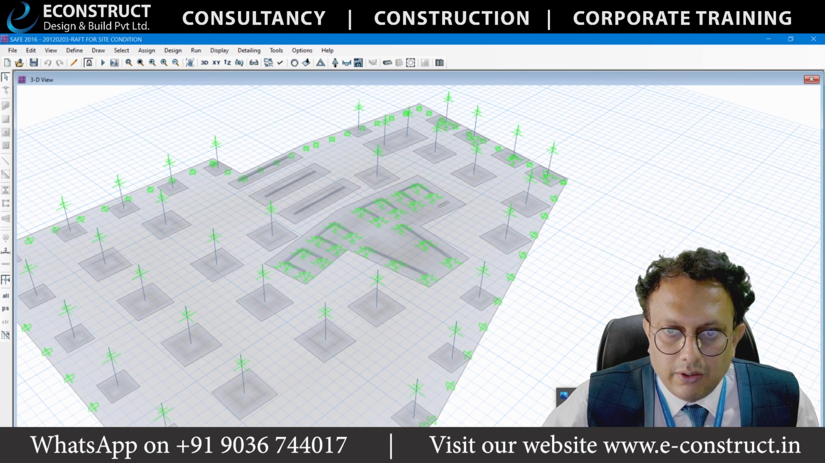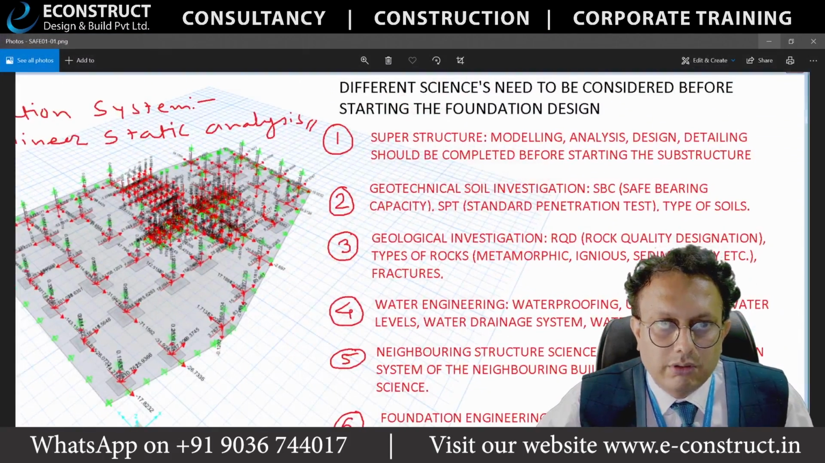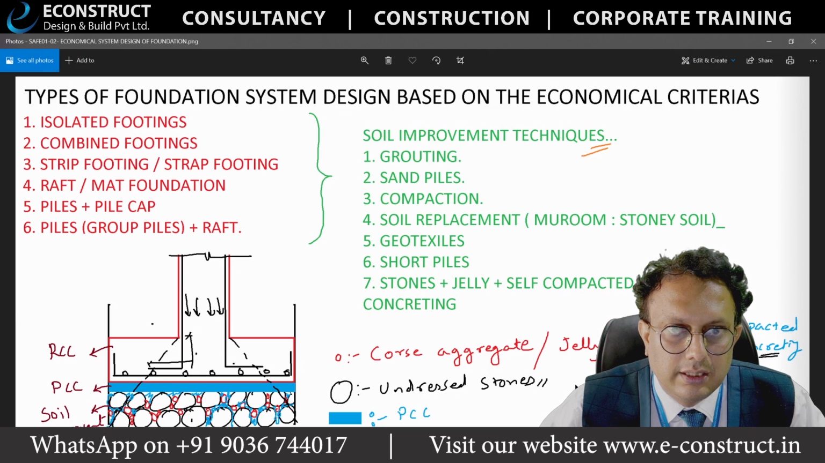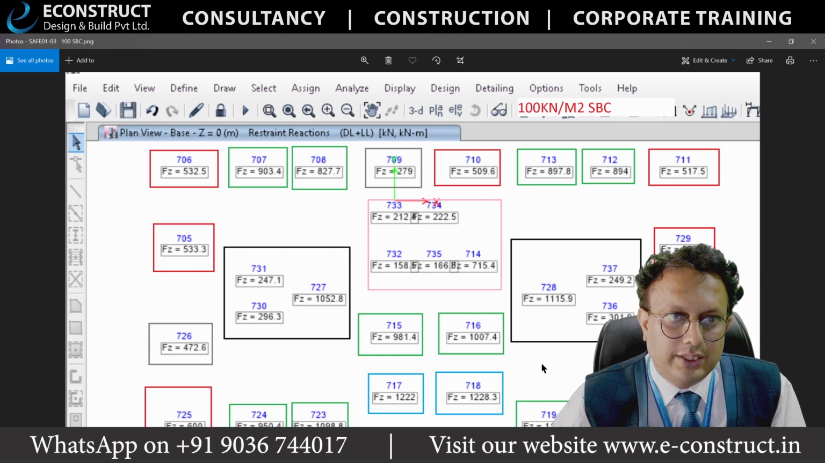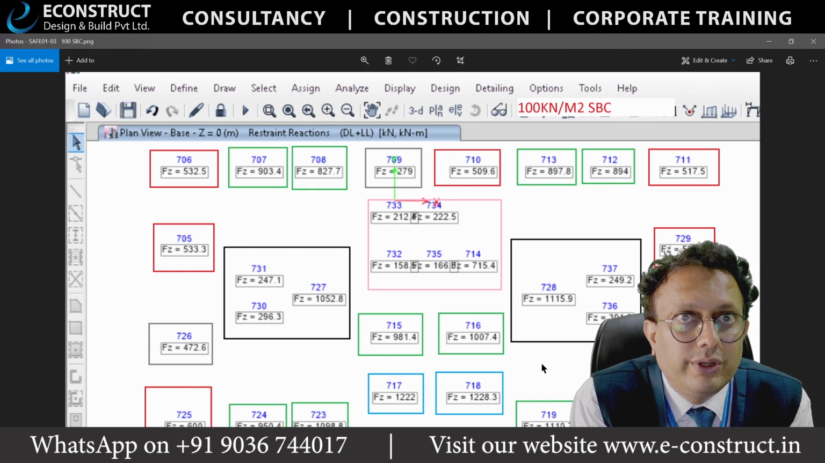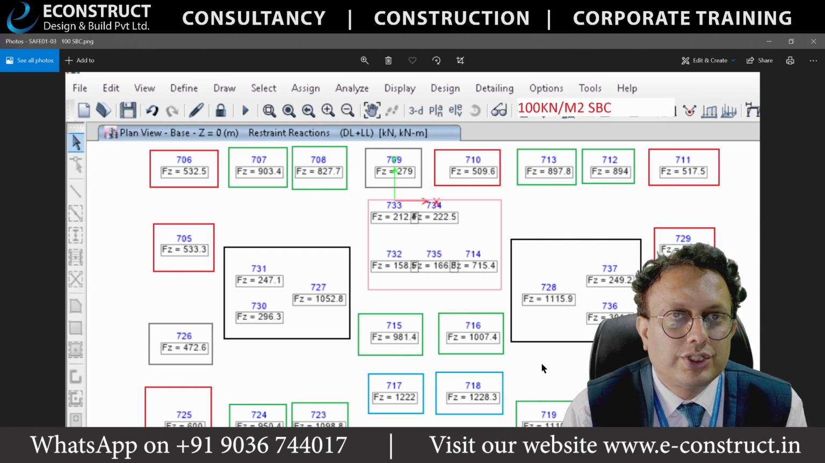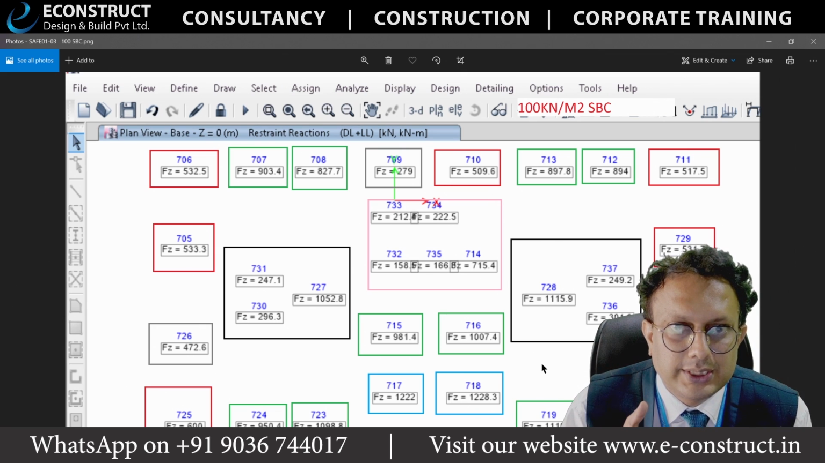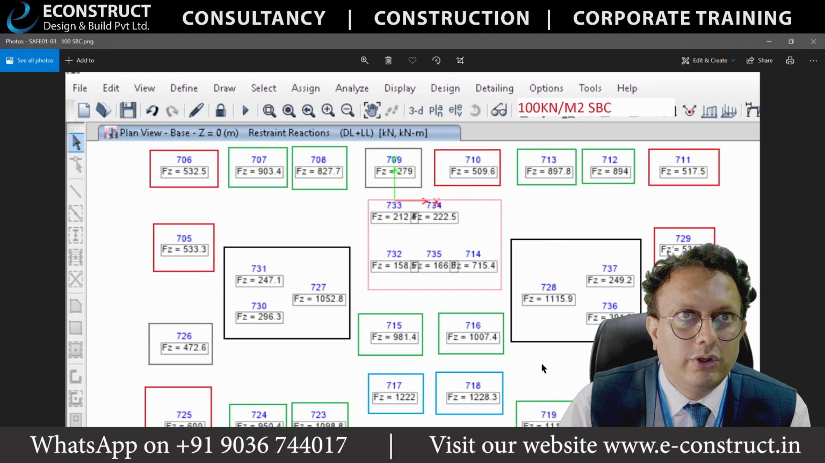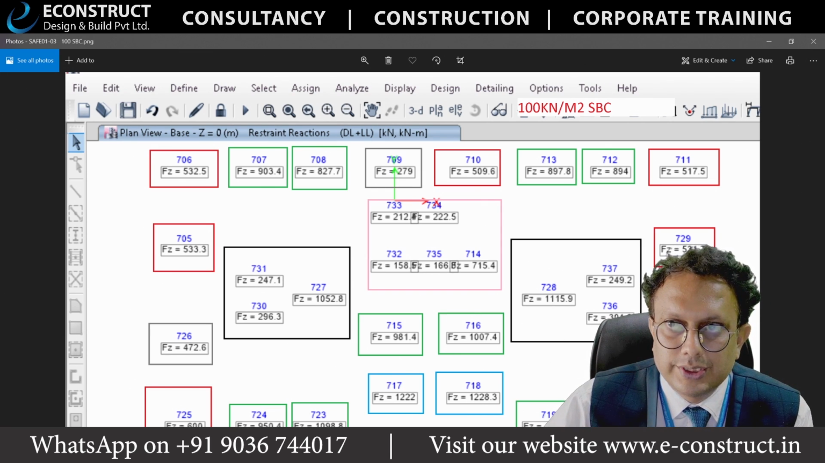Got it? Now I would like to tell you, now I'm entering into a little bit different area. This I have already explained to you. Yes. So initially, this exercise I have taken during the workshop. So please watch the workshop video properly. And the first assignment you will be doing for 100 kilonewton per meter square SBC. So this is that SBC.